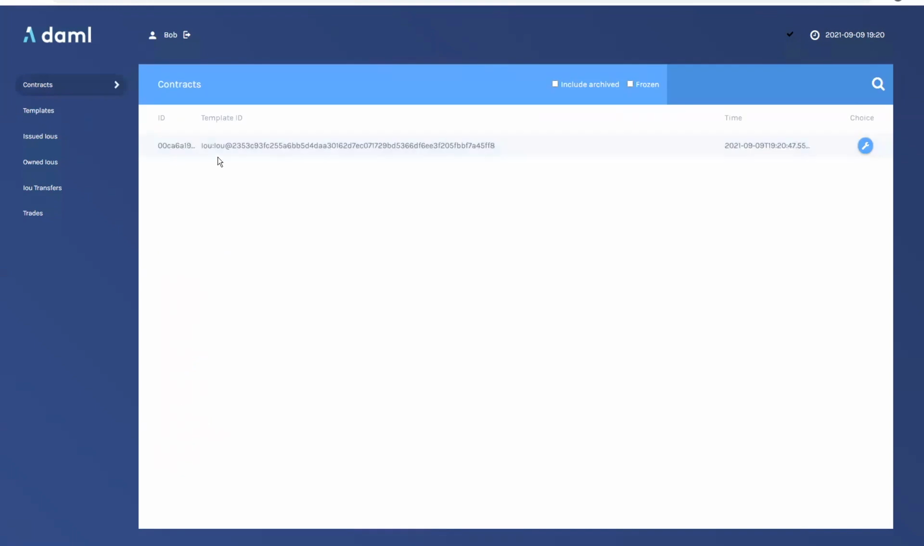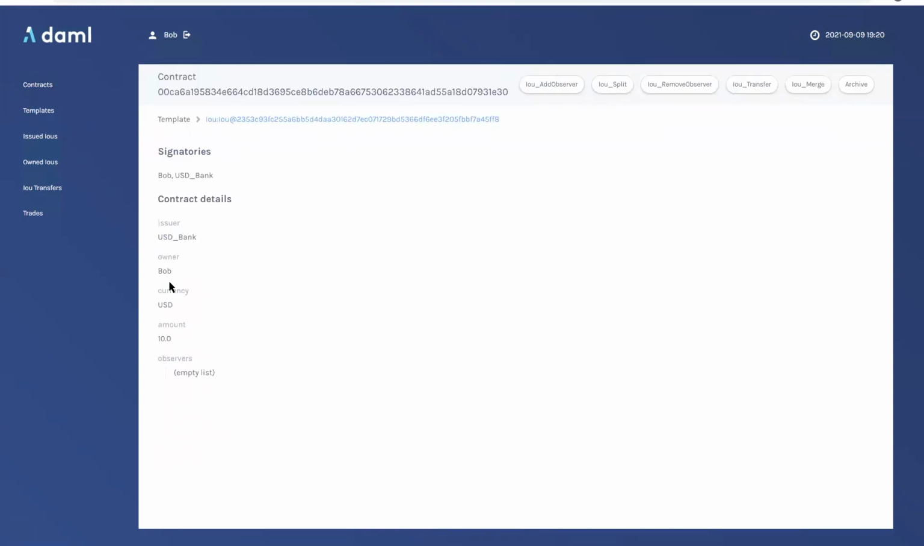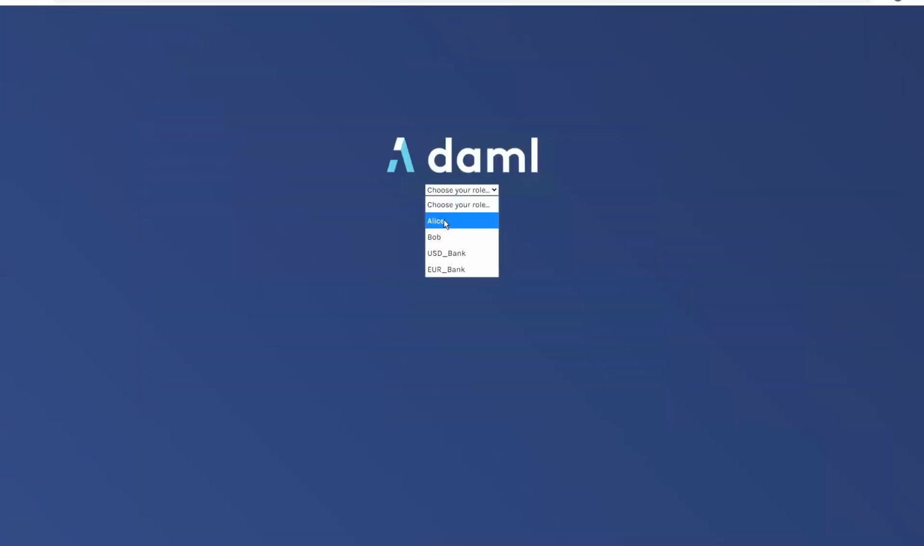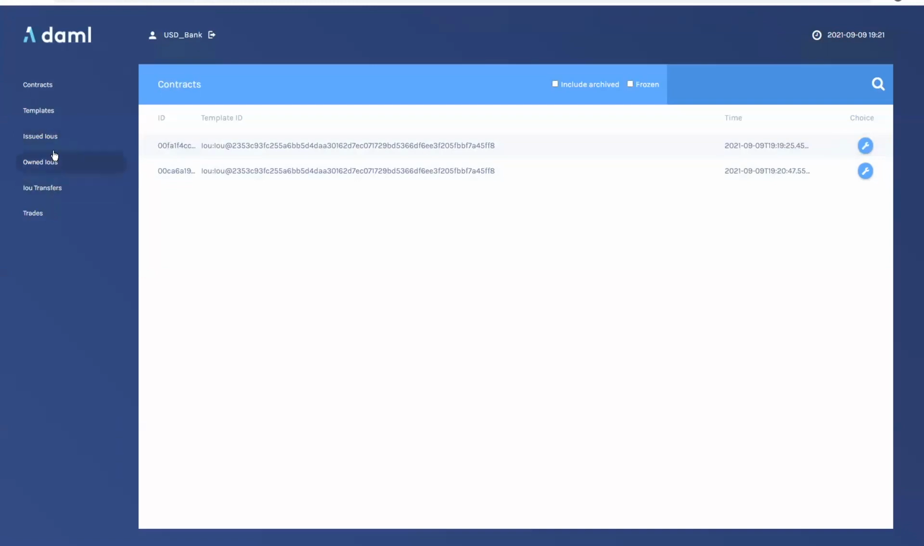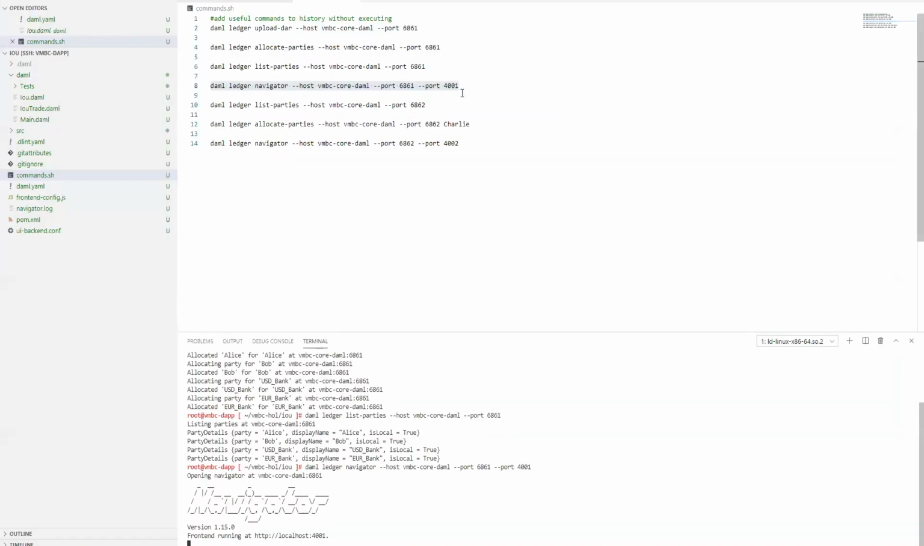And now you'll see that Bob actually has an IOU. It was issued originally by the US Dollar Bank, and it's owned by Bob. If you go back and look, Alice no longer sees it, and the bank still knows where everything is allocated. So this is highlighting the capabilities of DAML and where it fits. When we were talking about privacy, the combination of DAML and VMBC means all of this data is located on that client node. In our example for the Hands-on Lab, it's a container running on the space, listening on 6861.